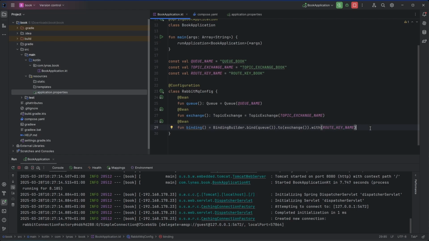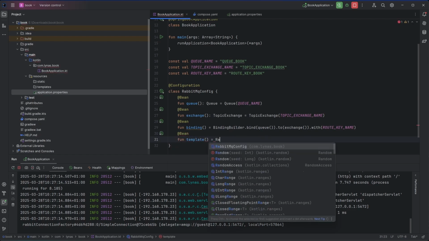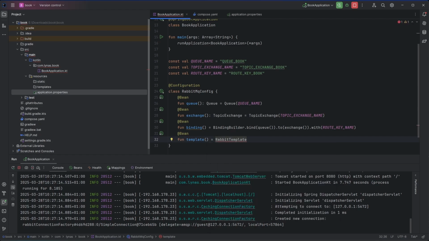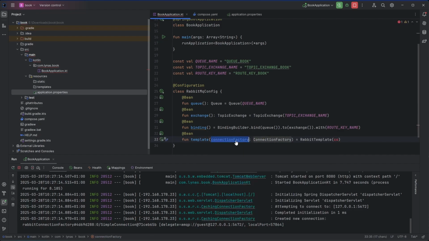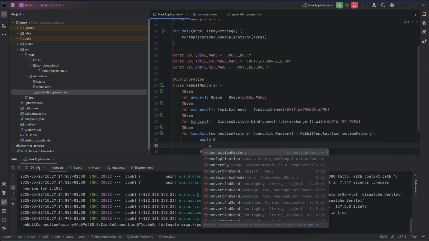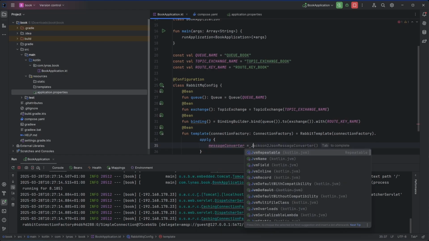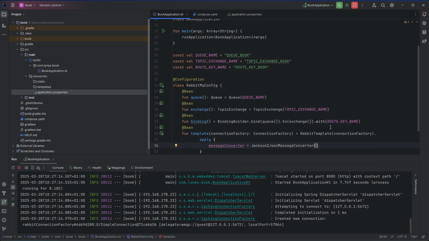So with this, we can do basic communication via text, but we want to send JSON object. So for that, we need one more bean, which is a template. We're going to use Rabbit template with the connection factory. We need to inject that first. And apply the converter to Jackson message converter.